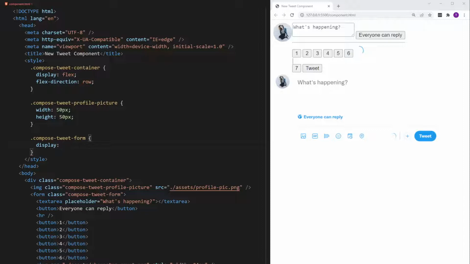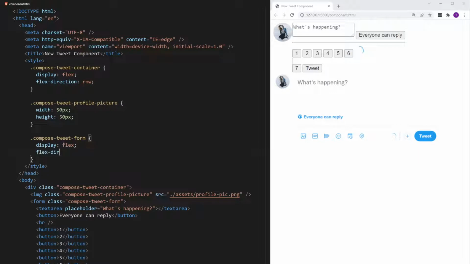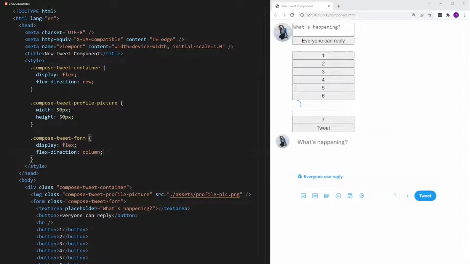But we want to be able to control this a bit better, so we can do display flex, and for this, the flex direction is going to be column because we want them to stack on top of each other, or at least some of the components we want to stack on top of each other. But now all our components are stacked on top of each other, but don't worry, we'll fix that in a couple of minutes. So the first thing that's visibly wrong, other than the items being stacked, is our separator, the horizontal rule, now seems to just be a little dot in the center.